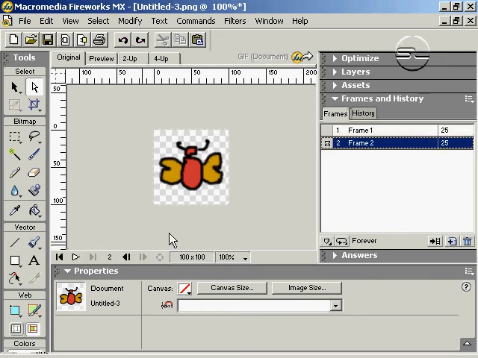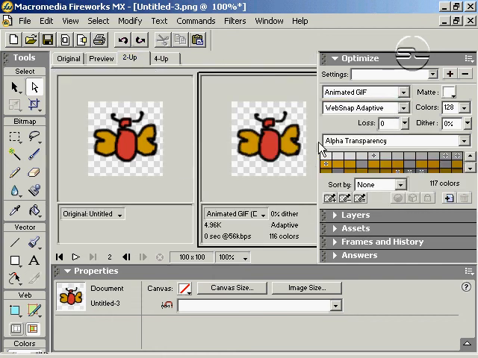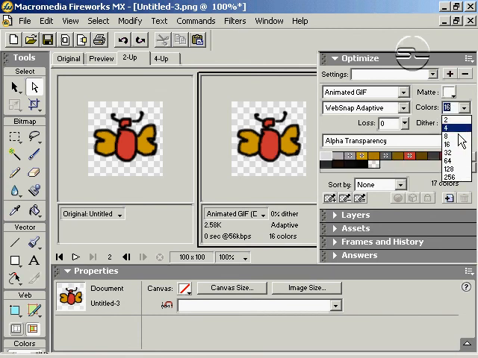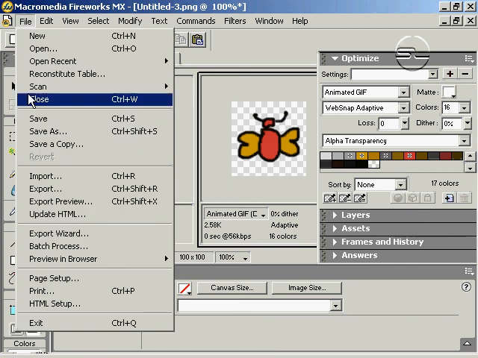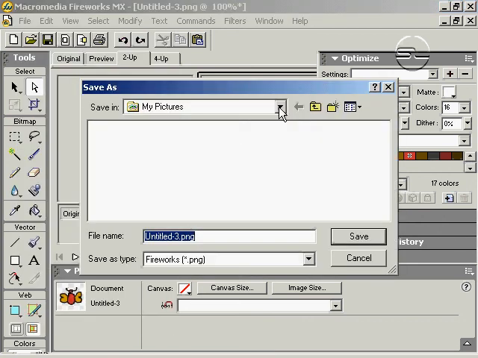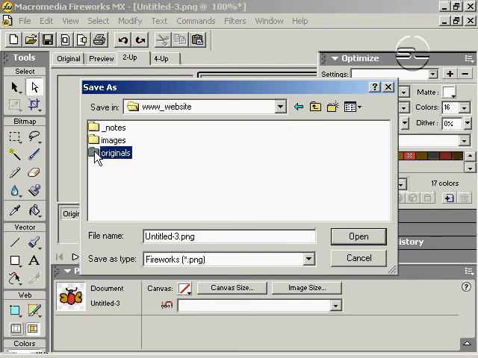Okay, so if I go to my optimize panel, make sure here it's set to animated GIF. If I check it on my preview, I'm leaving the background as transparent. I could knock the colors down to about 16, even more, about, that's a bit too little, 16 looks about right. So if I click play, yeah, it's looking alright. I'm happy with that. First thing I'm going to do is Save As. I'm going to save this into my C drive and into my website, and in my originals folder I'm going to call this bug.